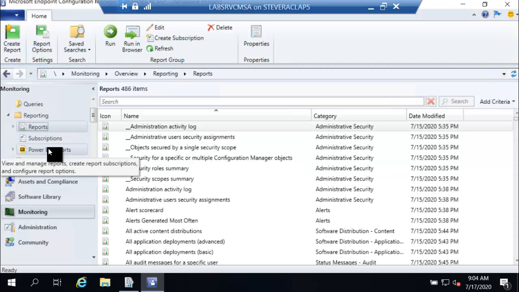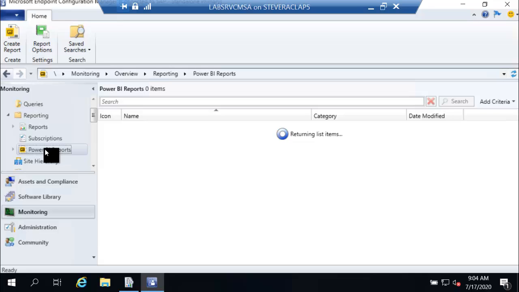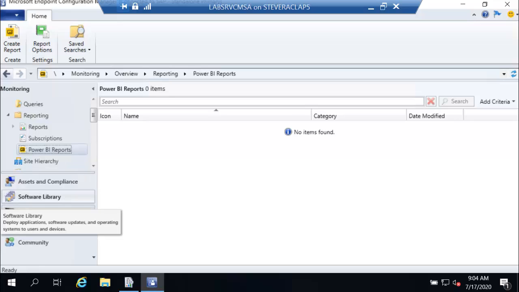And I've already shown you the Power BI reports node and the fact that it's empty, right? I have the same ability to expand and there's nothing there. So this is a totally empty reporting node. And so the question is, why is that? Why is this totally empty? Well, let me go ahead and show you.